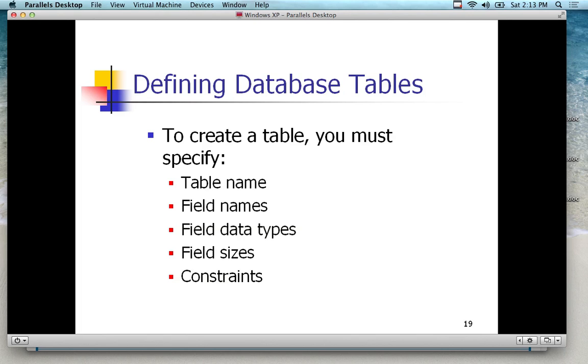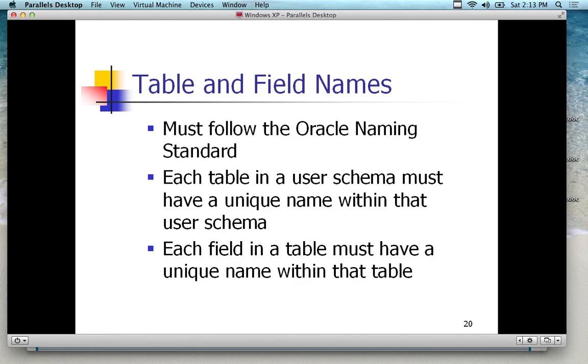So, defining database tables. To create a table, you must specify the table name, table fields, data types, and the field sizes and the constraints. Tables and field names must follow the Oracle naming convention. Actually, everything must follow the Oracle naming convention. Each table in a user schema must have a unique name per schema. Which is the other interesting thing.